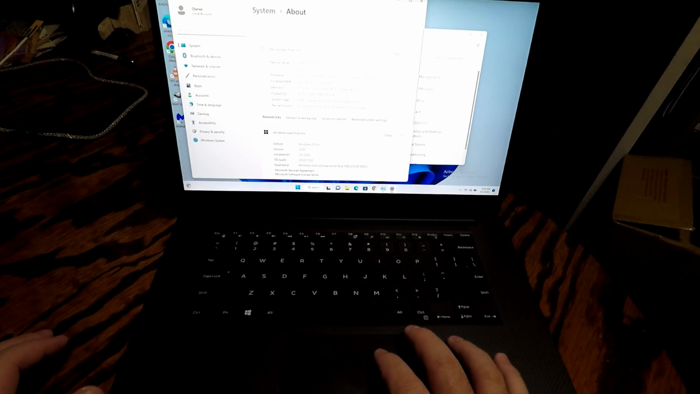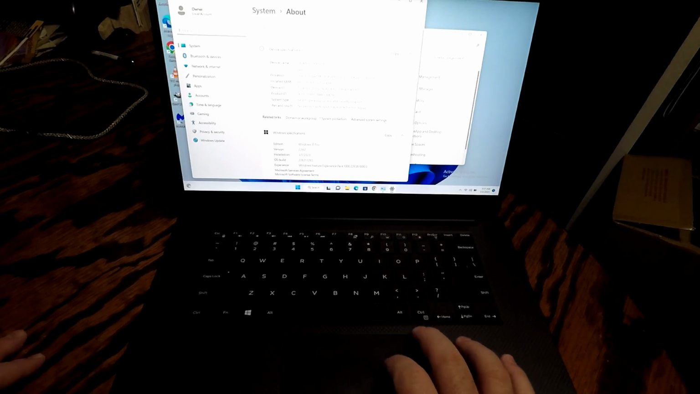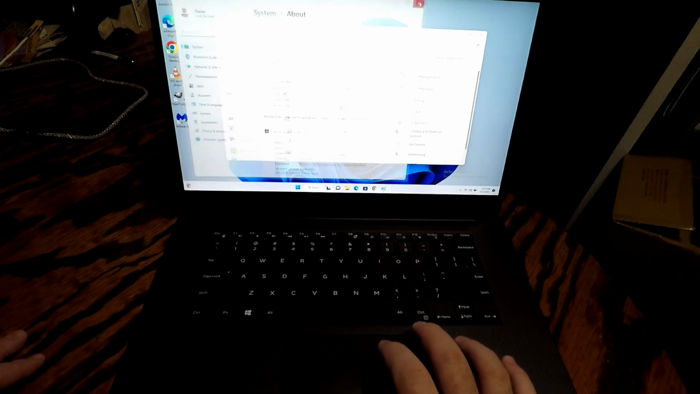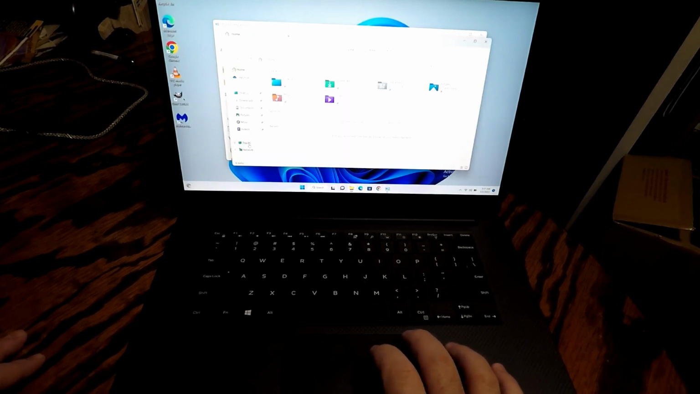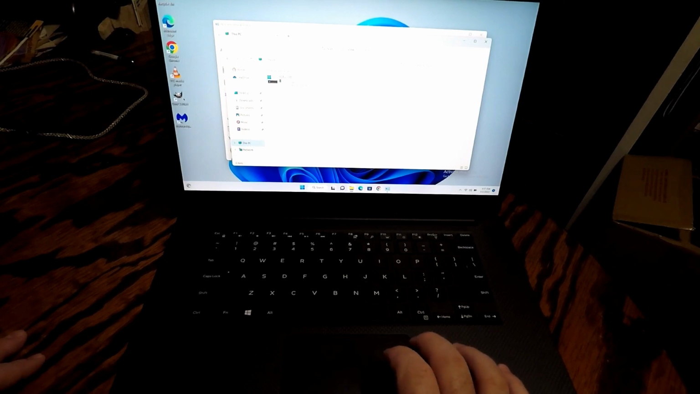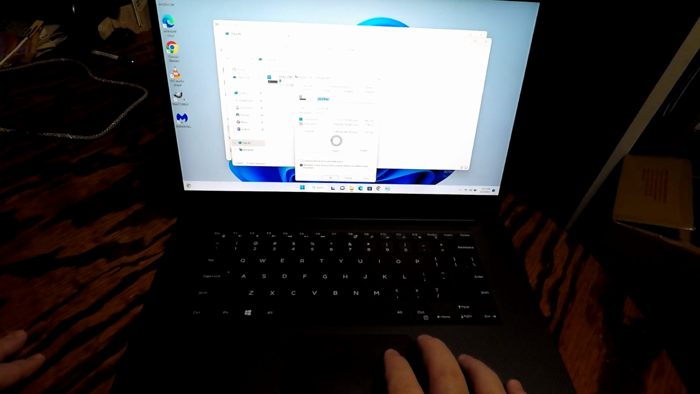All right, so we've got 64 gigabytes of RAM, 63.7 usable, Windows 11 Pro. And then we'll go to the PC, we'll check the stats of the 2 terabyte hard drive. Gigs used. I've got 1.75 terabytes of free space.